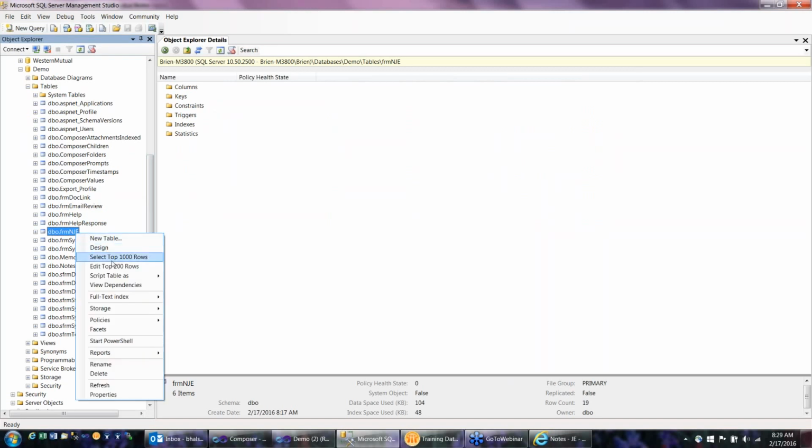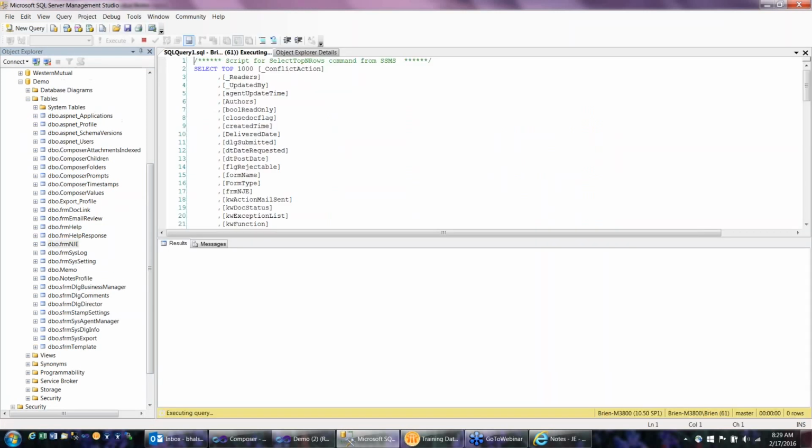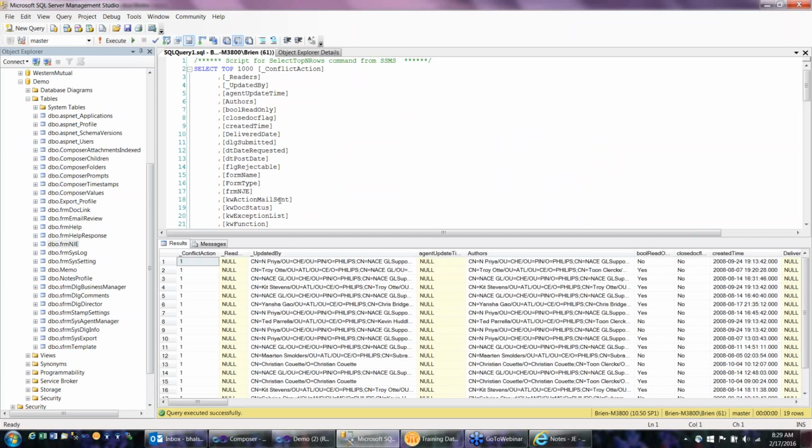If I look at the data within this table, you'll see that, first of all, we add a handful of system columns to each table just because the runtime needs to process commonalities between document objects.